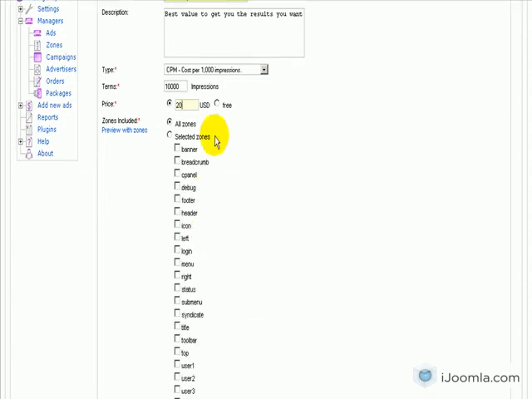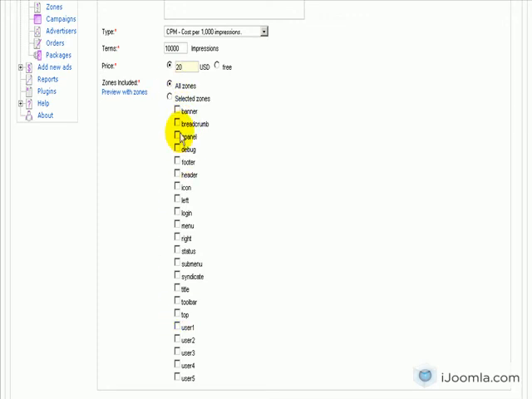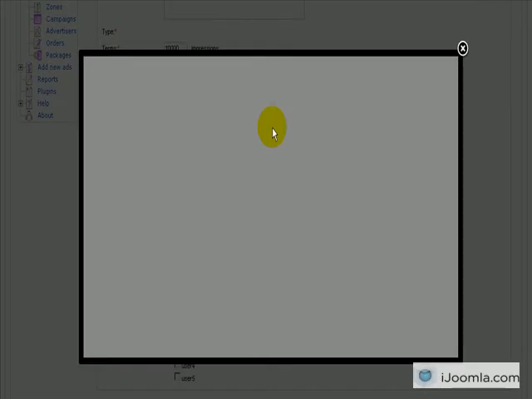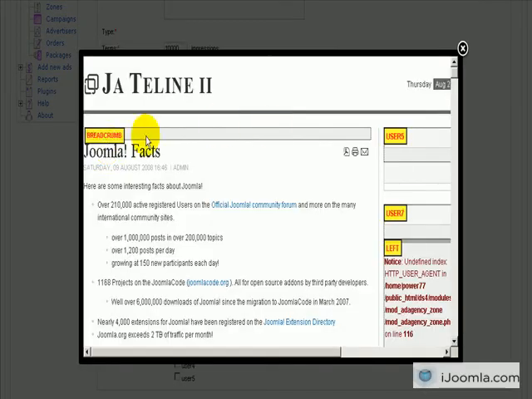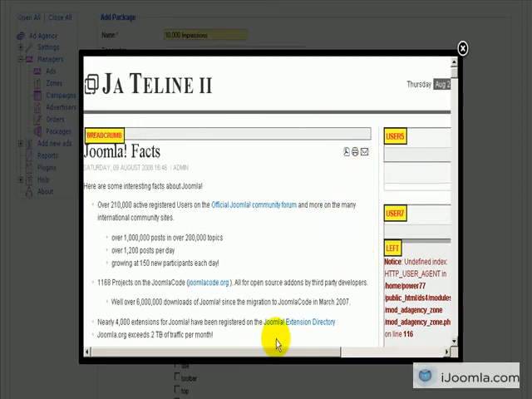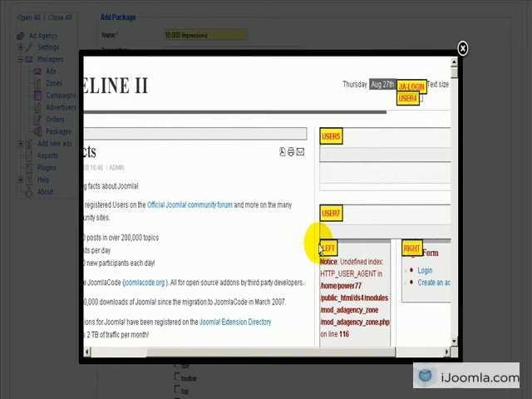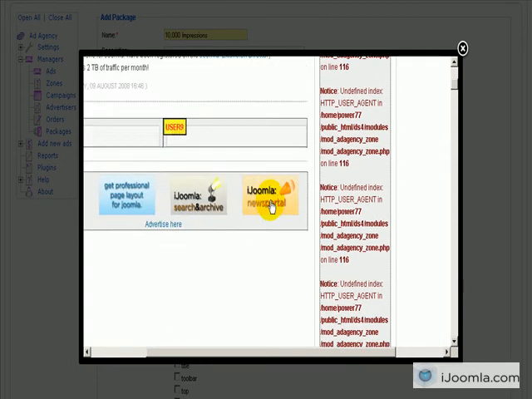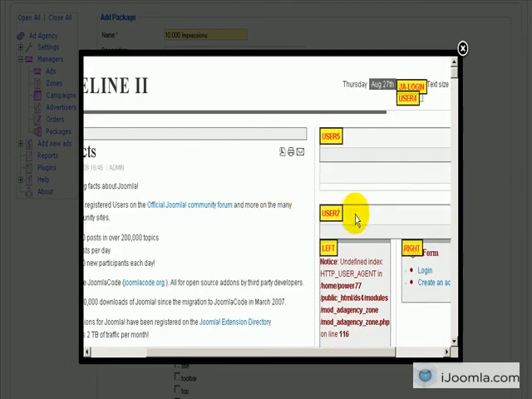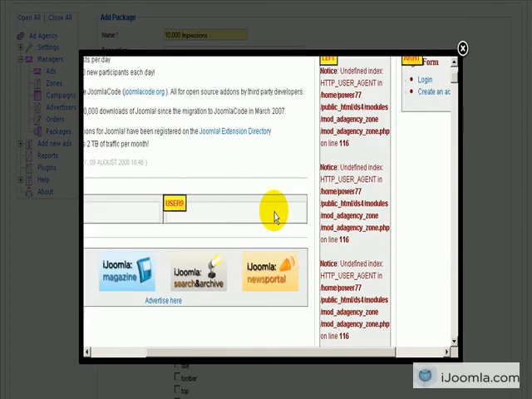Here at the bottom, you can choose on which zones you will be displaying this package. By default, it will show on all the zones, or you can choose different zones that you want to show. And how do you know which zones to display it on? If you click on preview with zones, you will see all your zones with a yellow background and red text. For example, zones that are on the top above the fold should probably be more expensive than zones that are at the bottom, under the fold, right? Because they will get better visibility. So if you have a zone here, it should be more expensive than a zone here.